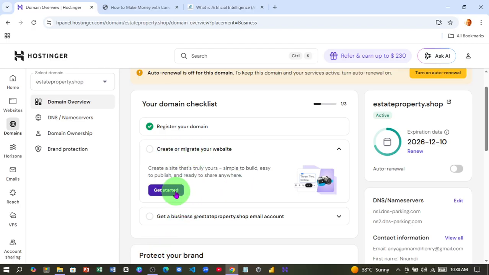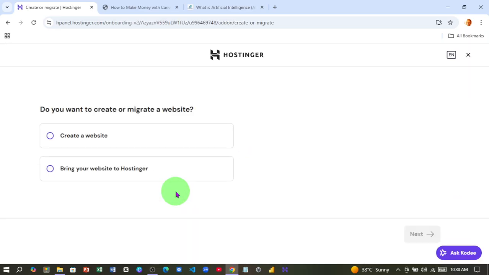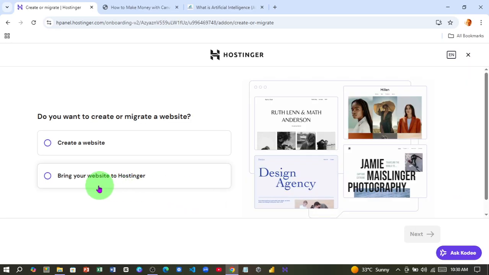So as it gets started, you now want to create that website. See that? Create a website. Bring your website to Hostinger. That's your hosting account. See how they are using different names to confuse us. You understand? So that is why that's the hosting account they are talking about. Bring your hosting account to Hostinger.